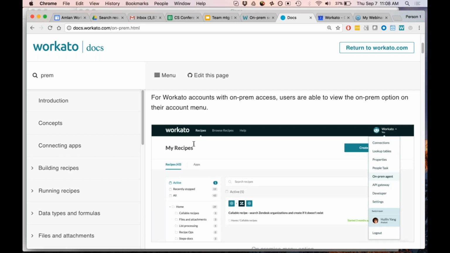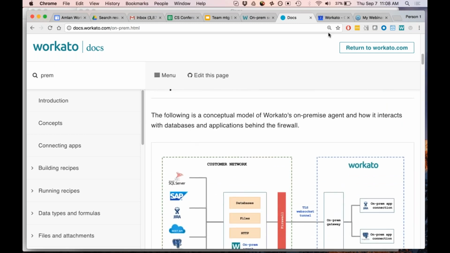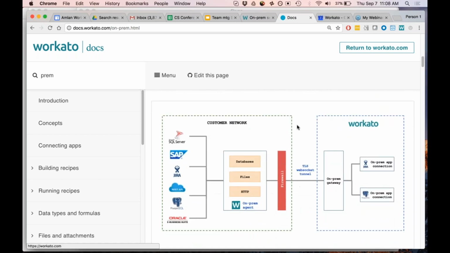Once you have access to it, the things that you have to do is install the agent and then create the connection to your systems like database files or other applications like Oracle E-Business Suite or Jira. All of these things will be available to you as normal applications, and you can write recipes with them like any other application. So the way the architecture works is shown here.